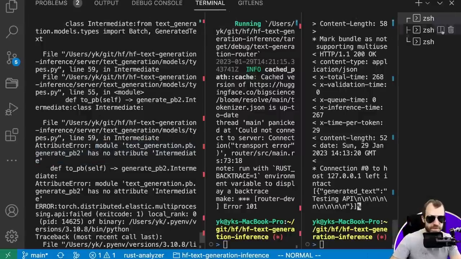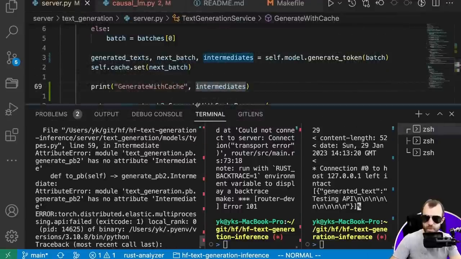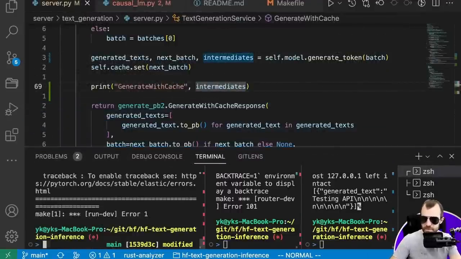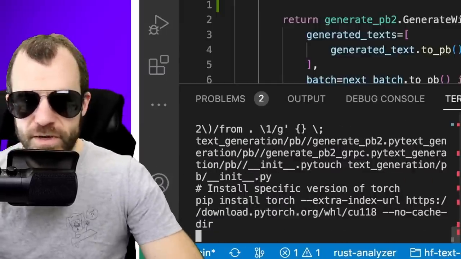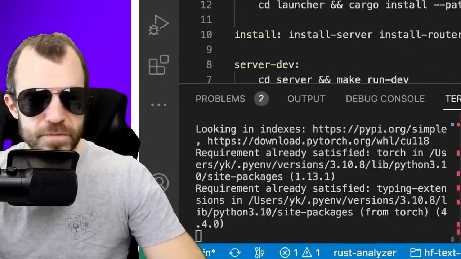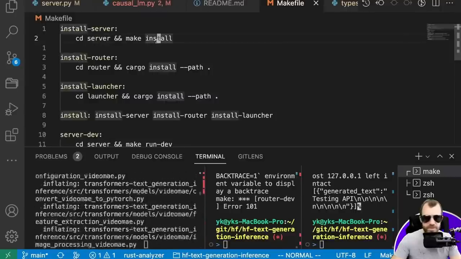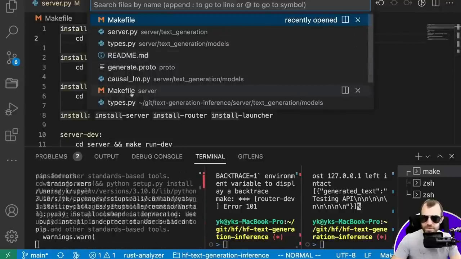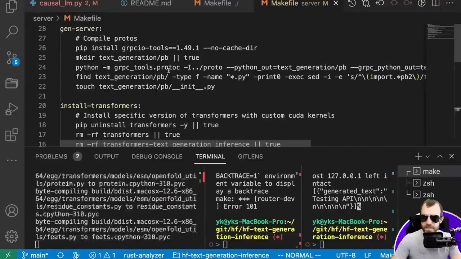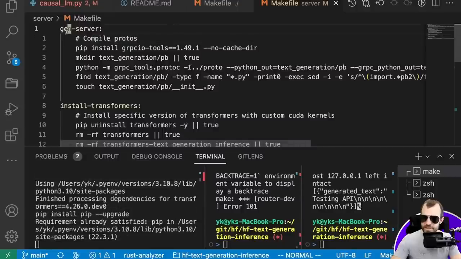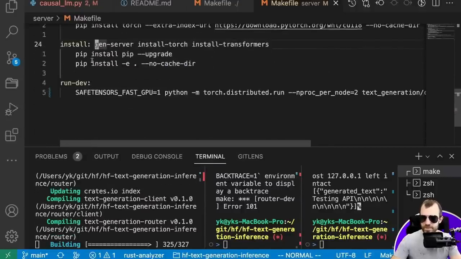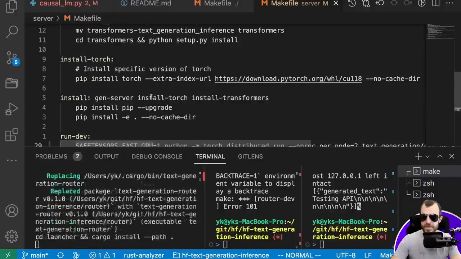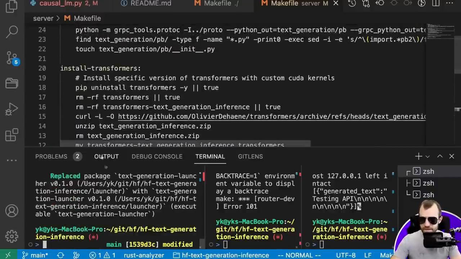Now the makefiles aren't too comprehensive here, so we might need to start from the top and run make install again to actually compile the protobufs. While that's happening, we can confirm that. Make install goes into this install server. We go to the server makefile. We see that here, compile protos, gen server. Gen server is run from install. So if we just run the server, it will not recreate the protobuf. We need to run make install in order to create the protobuf definitions.